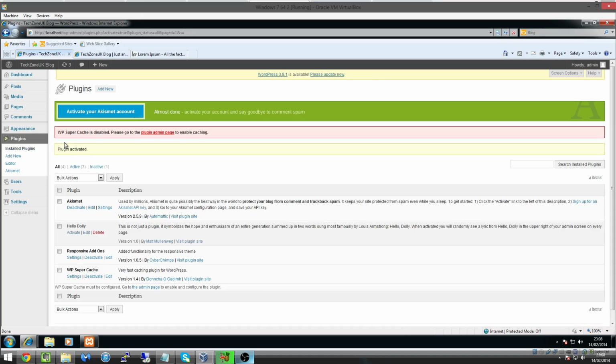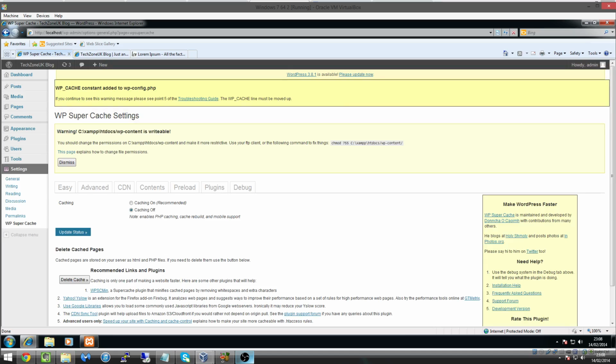So what we need to do now is configure the plugin, and we do that by whatever this says. It says WP Super Cache is disabled. Please go to the plugin admin page to enable caching. So I'm going to click on this link. This is only specific to this plugin, by the way. For your plugin it could be completely different. It says you should change the permissions to be more restrictive. Use your FTP client or the following command to fix things. If you're using a live website, then do this. I'm not going to get into it now because I really don't want to confuse people, so I'm just going to press Dismiss.